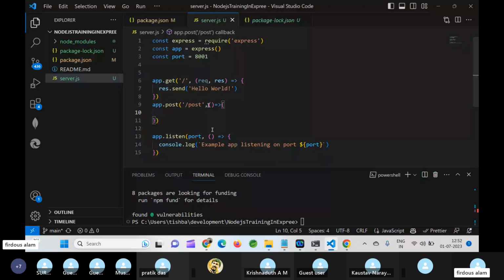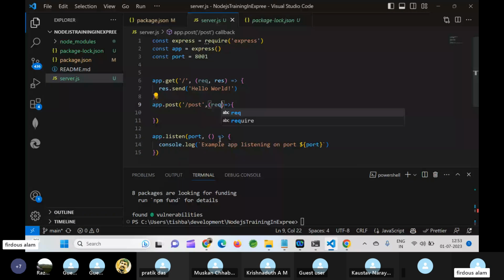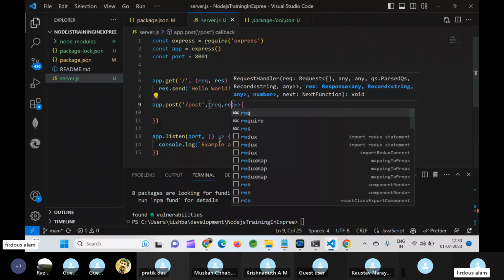I forget the name of this function. Does anybody remember what this function is called in JavaScript? Arrow function. Yeah, correct, this is an arrow function. In the arrow function, in Express we need two parameters to be passed here: one is request, one is response.